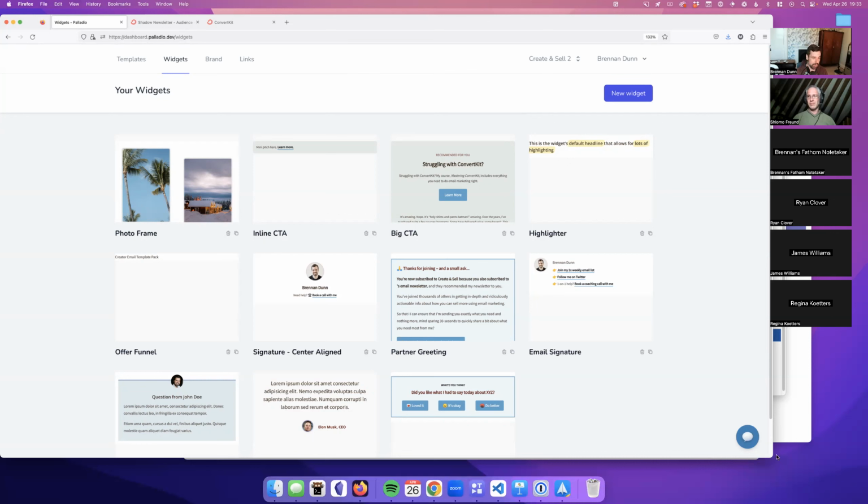Because I know a lot of people want that, especially if you have multiple products, the idea of a recommendation engine is big. And especially if Palladio can do a lot of the annoying coding work to make it happen, I'm completely on board with that.